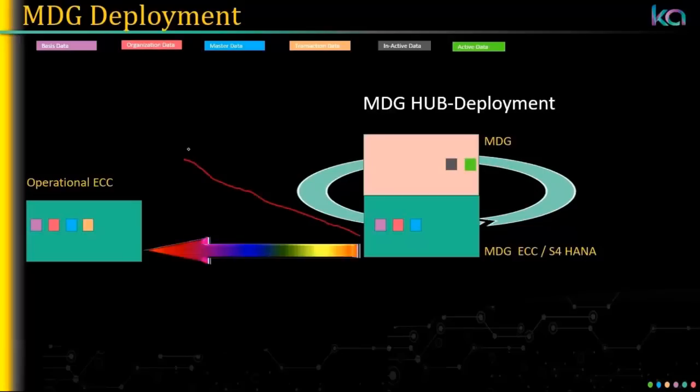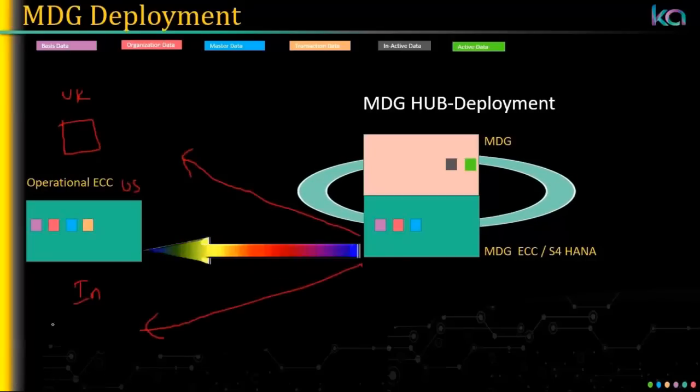We can have a one-to-many relationship. So you have an operational ECC for the US box, an operational ECC for the UK box, and one for, say, the India box. One MDG system can provide its services to various connected operational ECC systems. Now this deployment box can be anything. It can be an ECC version or it can be an S4HANA version.